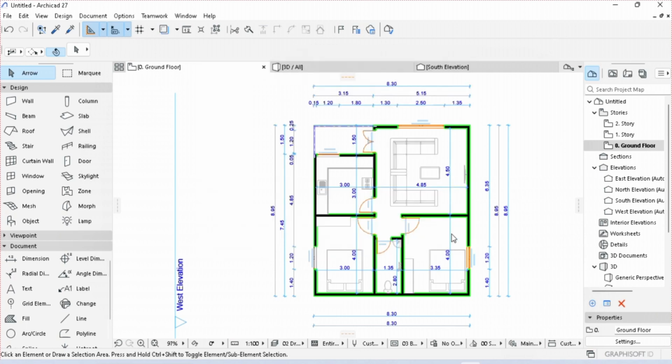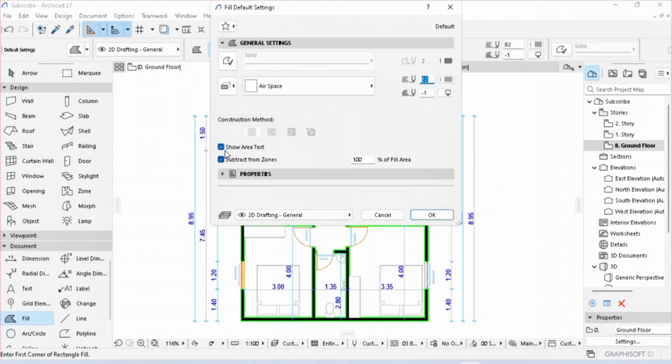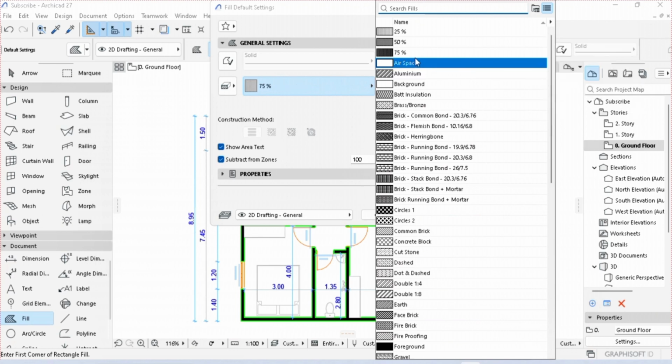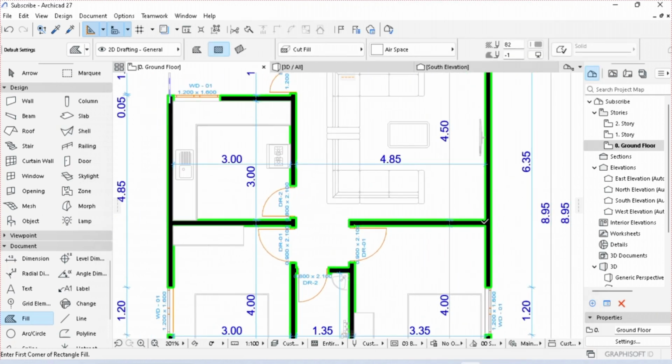Once done, you click save. Another important aspect we'll cover is placing our areas. So to do that, we are going to click on fill command. Make sure show text area and subtraction zones. This is on airspace. Then once done, we are going to click OK, and we'll start by filling the parlor.